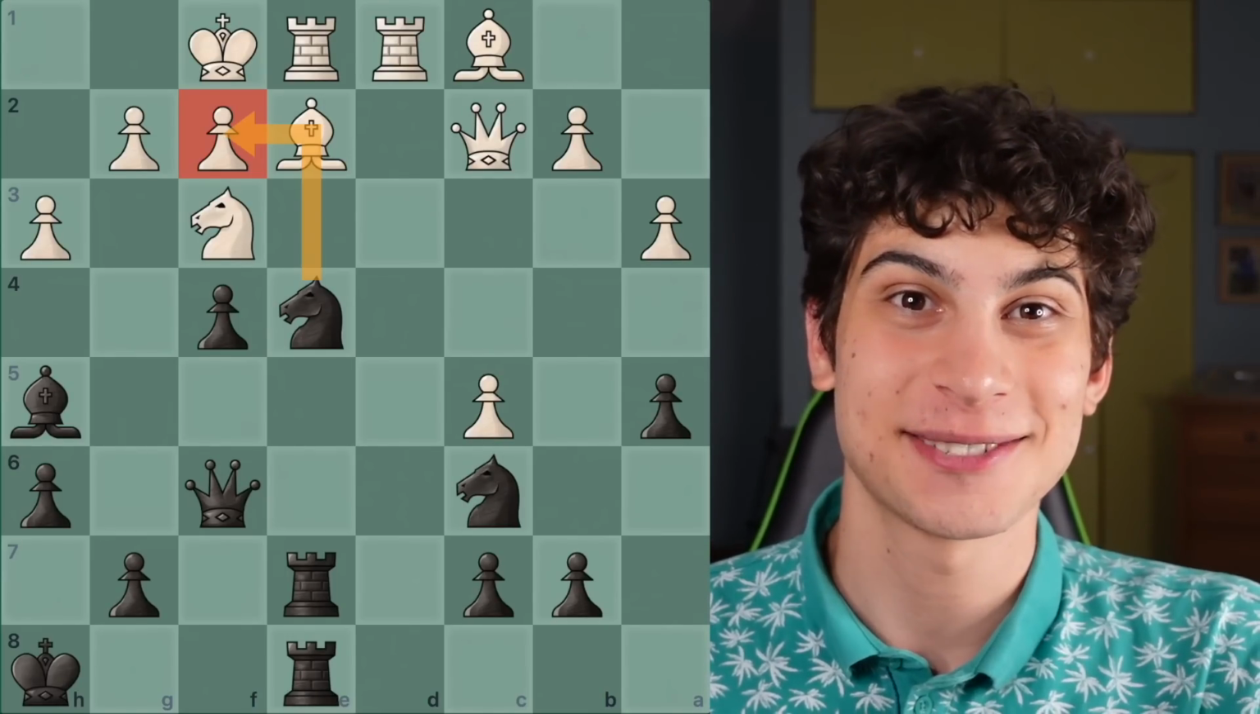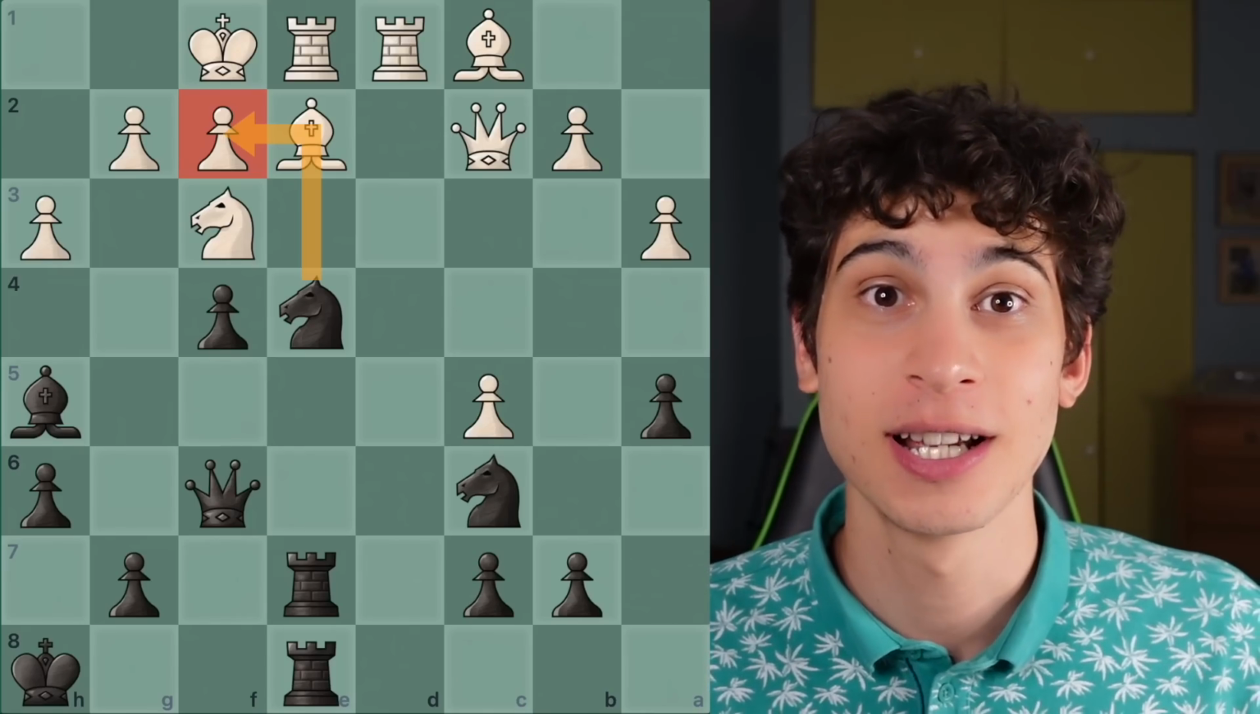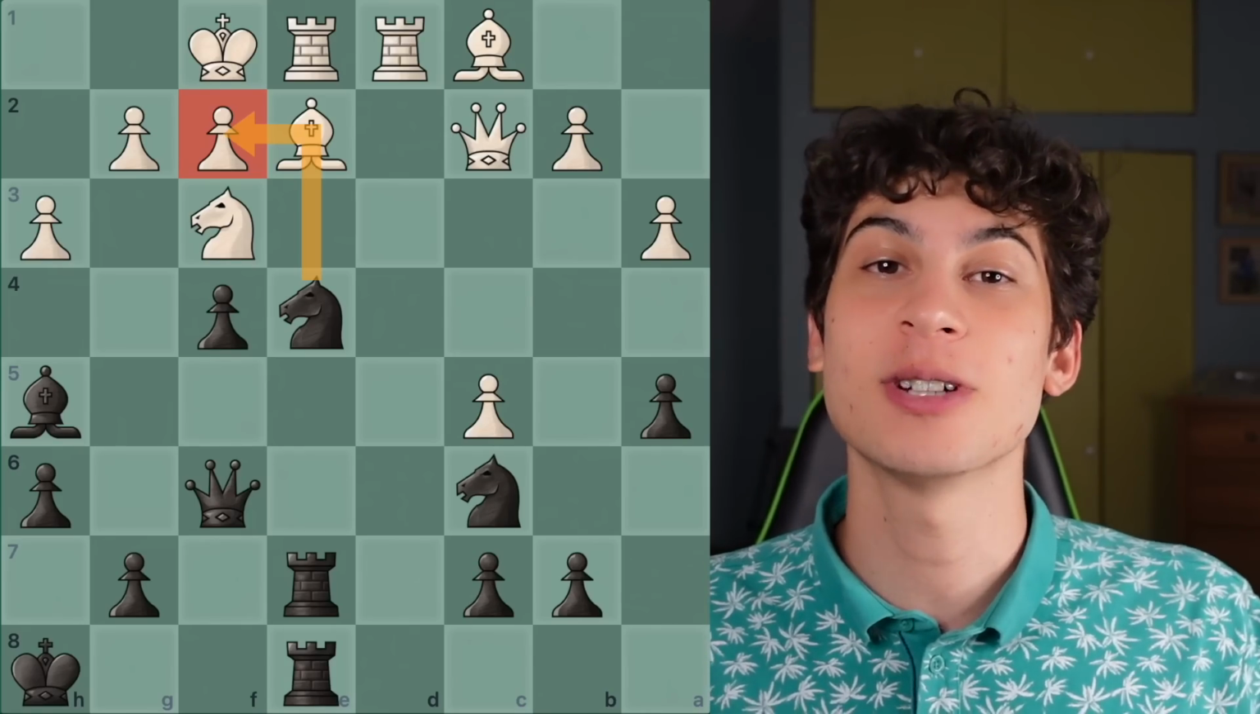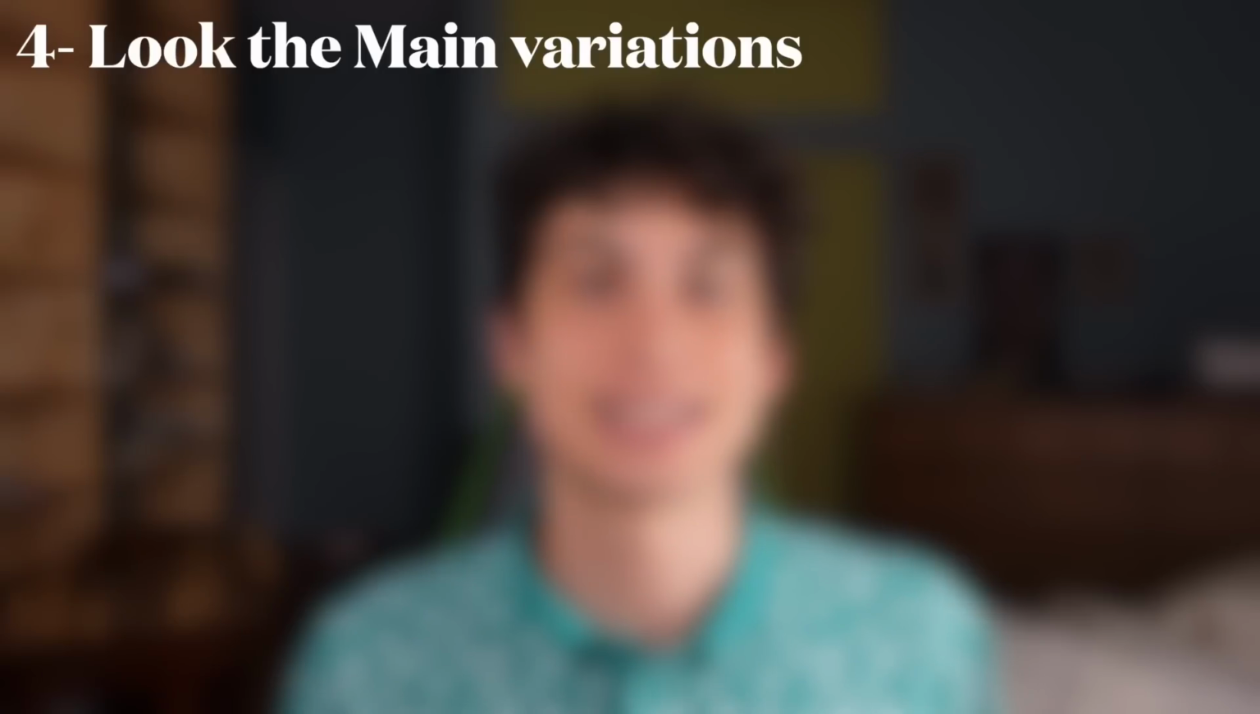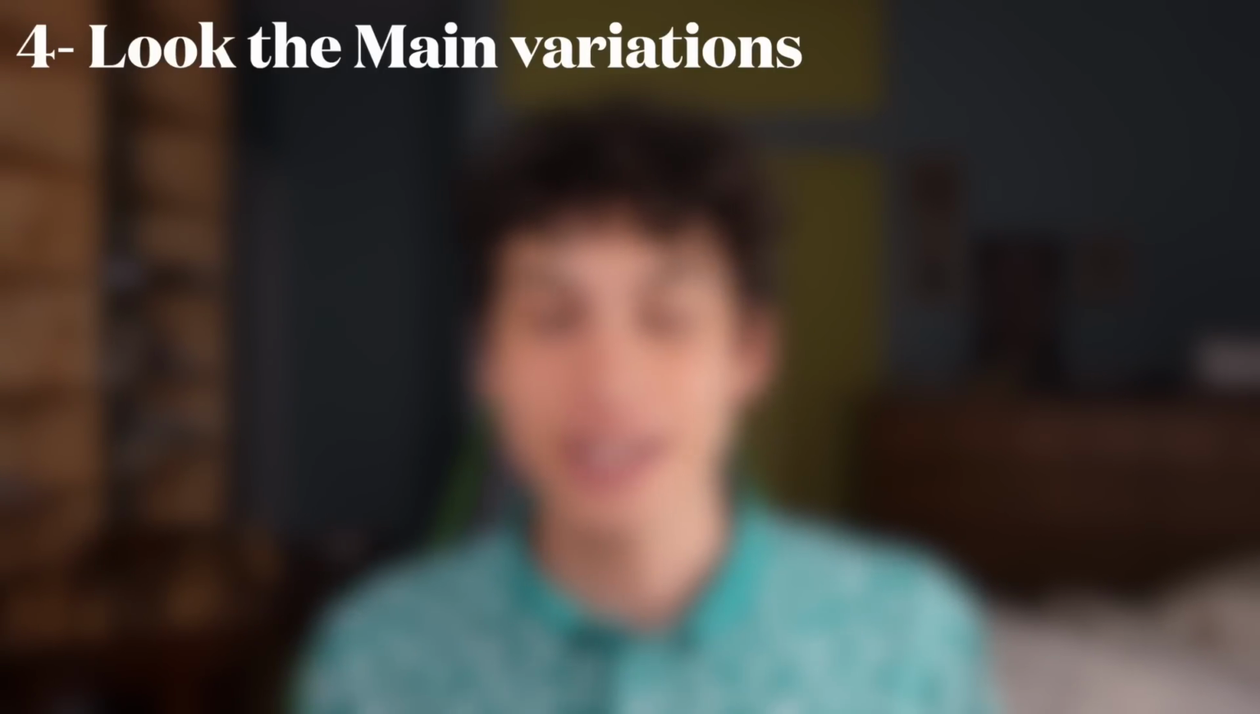I love knight takes f2, and I think it's the solution. So that is step number 3: find the move. And we have found the move, I believe, is knight takes f2. From here, once you've found the move, now you look at the main variations. Step number 4, look at the main variations.